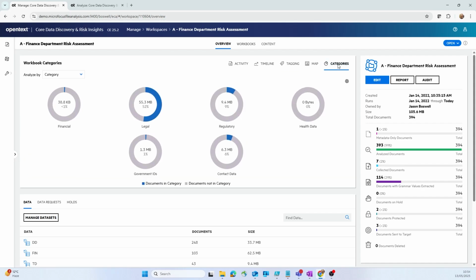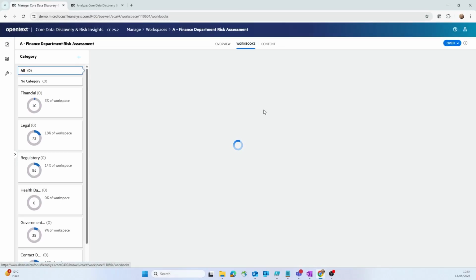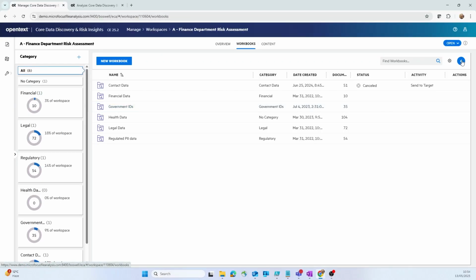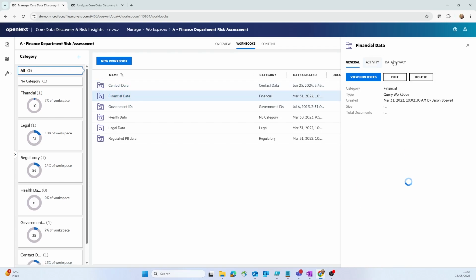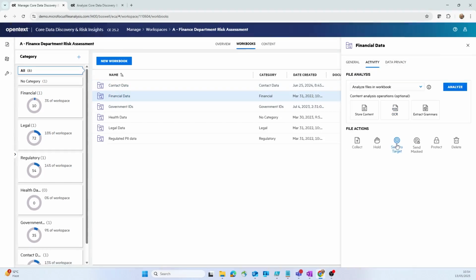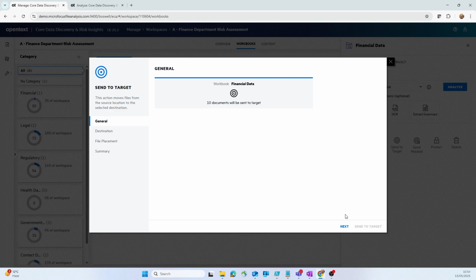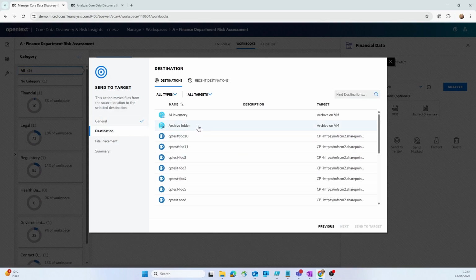And this template has organized them into categories: financial, legal, regulatory, health, government IDs. These categories allow us to put things into workbooks, and these are all using those algorithms that we showed you at the start to find that data. So we might want to take the financial data. We need to keep that data. Let's move that to the archive so we can send that to the archive location.